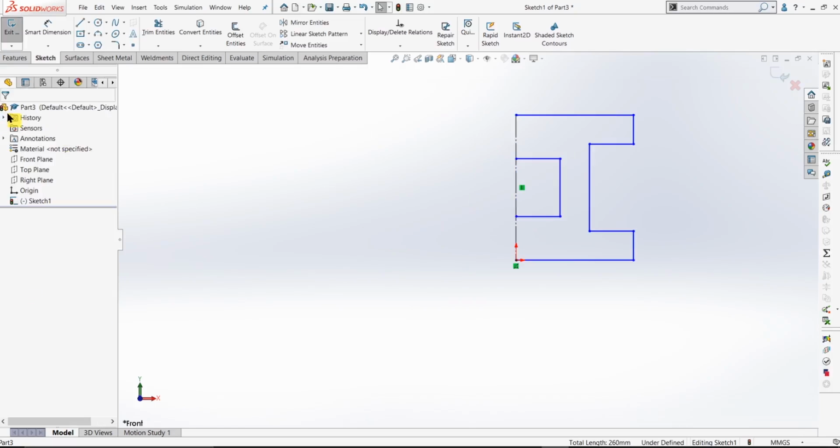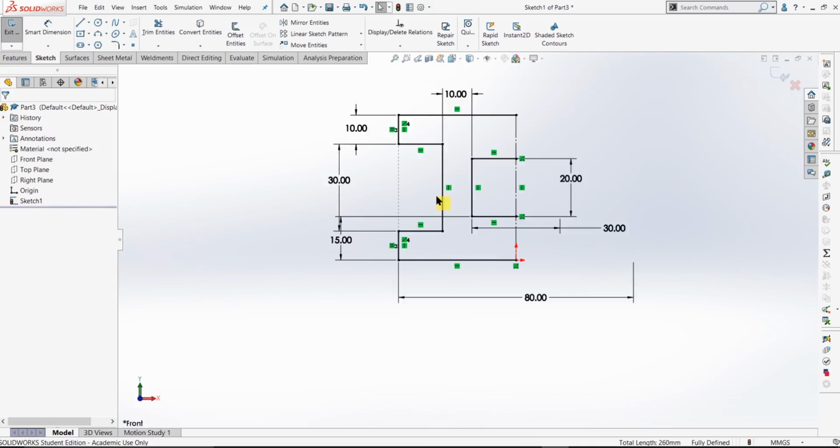If I press OK, now it's not copied to the other side, just shifted. Oh my god, how will I go back? You just have to press Ctrl Z and you'll get that back. Or you have this undo over here. You can click this undo button.